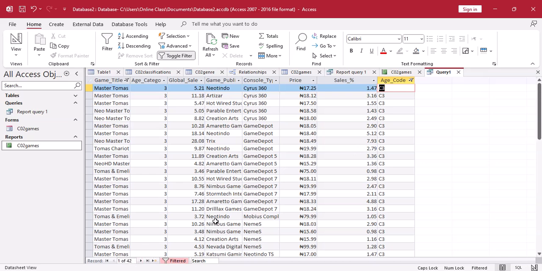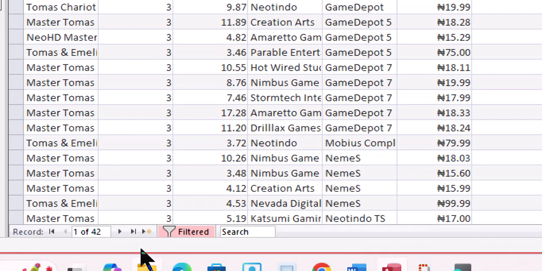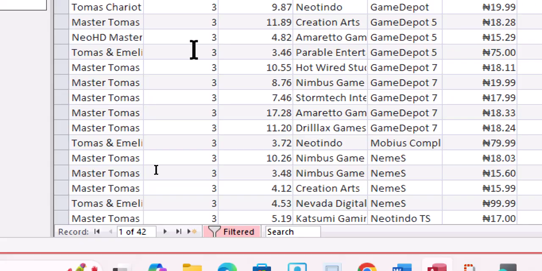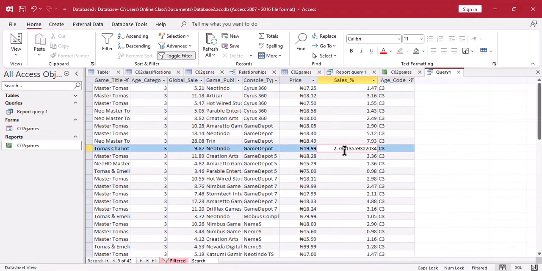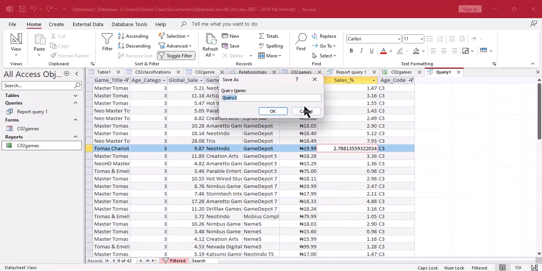Now let's take a look at records. If you look down here, let me zoom in so you can see it. We have 42 records. So take note of that. At the end of the day, you should have 42 records. Now remember, at this point, you do not want to go back to your design view.